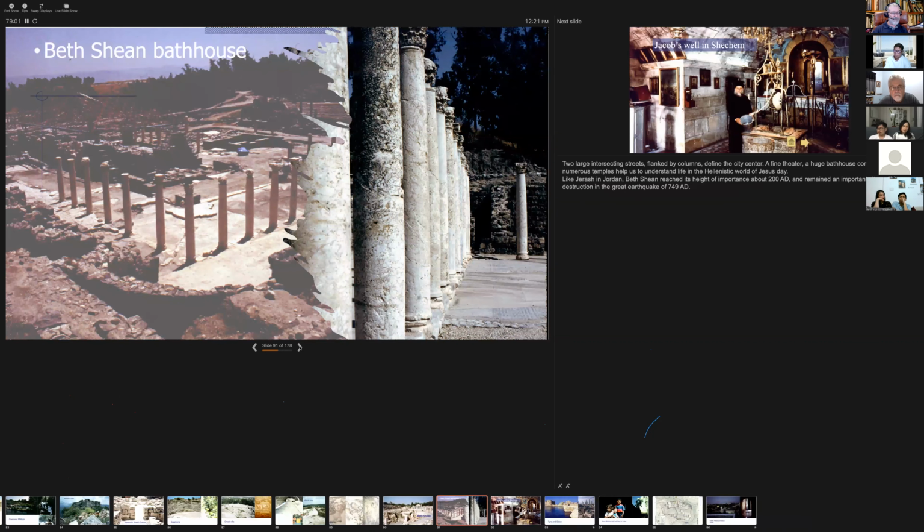This is a view on the left of the bathhouse area. You remember Roman cities always had a bathhouse? Well, Bet Shan has a great big bathhouse, and this was expanded during the later Byzantine era up into the 600s. And when it passed into Muslim hands, the Muslims just expanded on the bathhouse, even while they tore down the villas and all of the rest, they kept the bathhouse open.